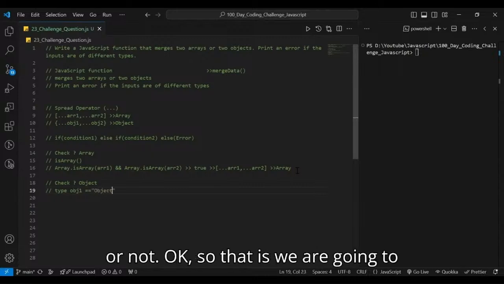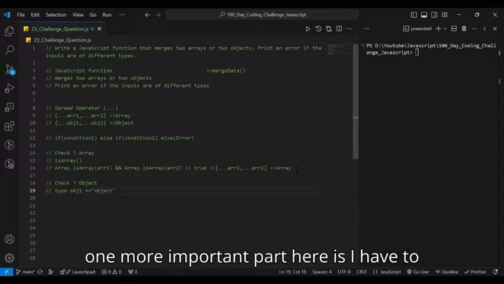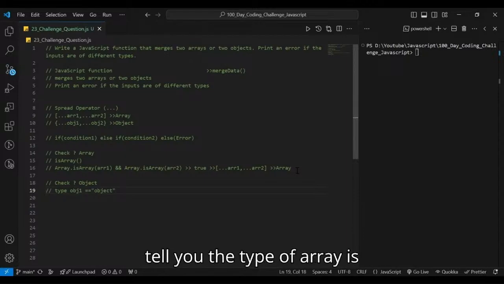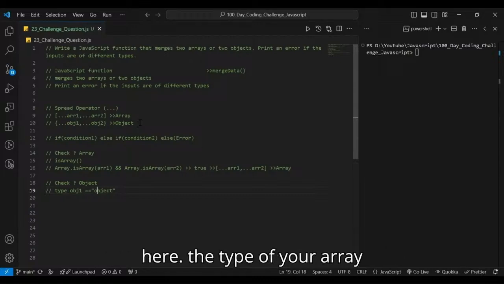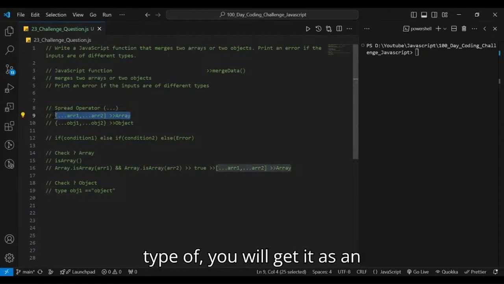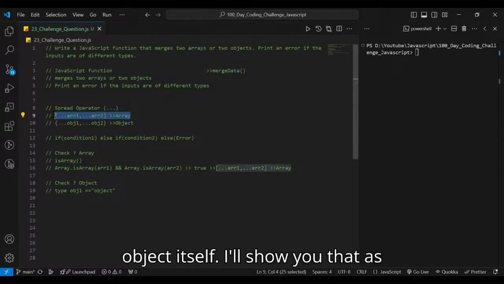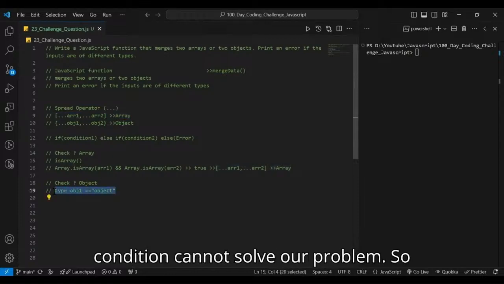Okay, so we are going to check whether it is an object or not. Now, one more important part here is I have to tell you the type of array is also object. That is why there are two conditions here. The type of your array is also an object. If you console your typeof, you will get it as an object itself. I'll show you that as well. So this one condition alone cannot solve our problem.